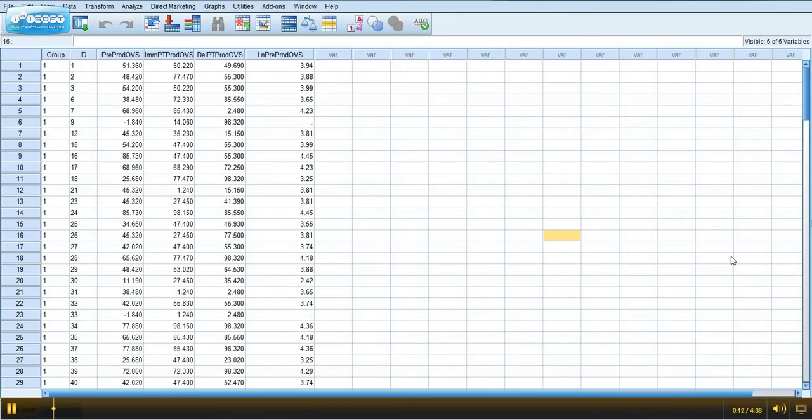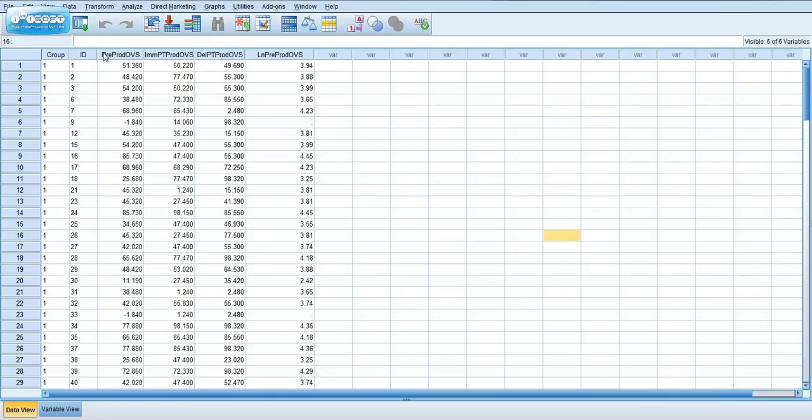I just wanted to show you how I'm doing the repeated measures analysis, because there are a couple of things that I cannot see in the output, and I'm just wondering if I'm maybe clicking the wrong thing somewhere or not clicking the right thing somewhere. So we have the data for production for OVS, pre-test, immediate post-test, and delayed post-test.